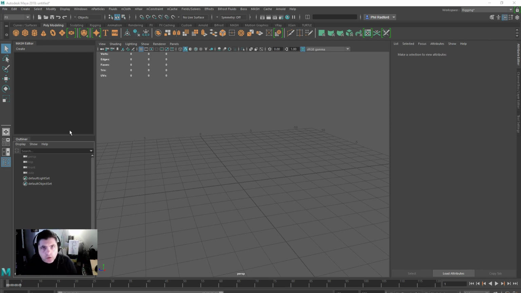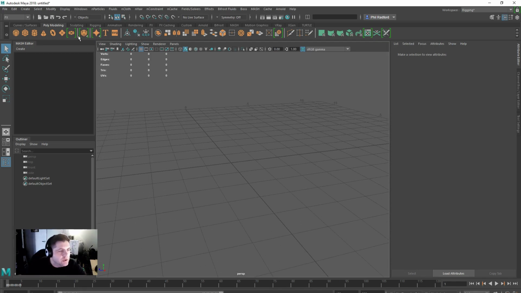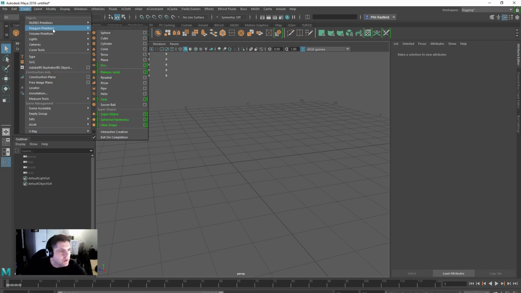Hi guys, so today we're just going to play around again in Maya. Let's just start looking at super shapes. So up here in your poly modeling menu, you can just click on the super shape, or you can just go Create, Polygon, Super Shape in here.